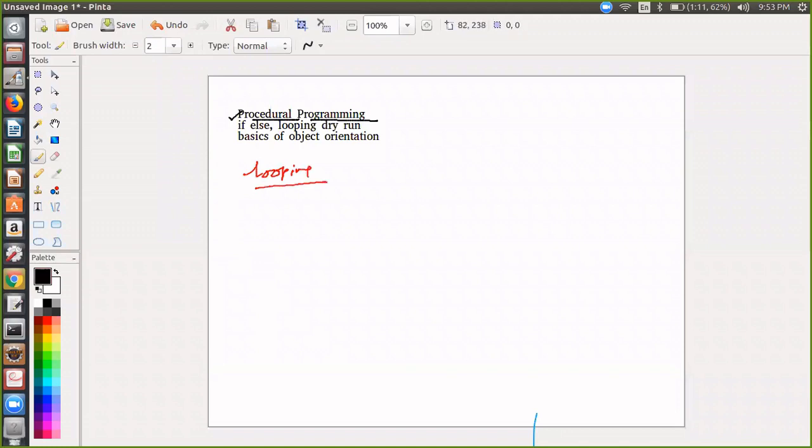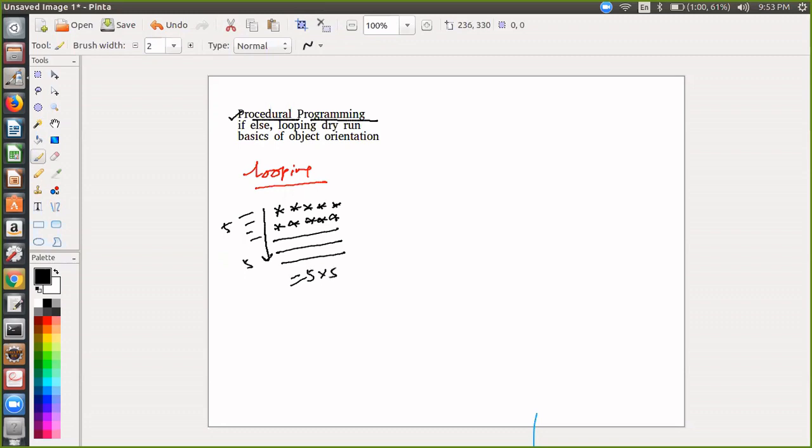So what is a loop, right? If you see here, what is my requirement? I wanted to print something like this. I wanted to print 5 rows of stars, and every row contained 5 stars. So how many columns do I have? 5. And how many rows do we have? 5, right? So how many stars are there? 5 into 5, right?